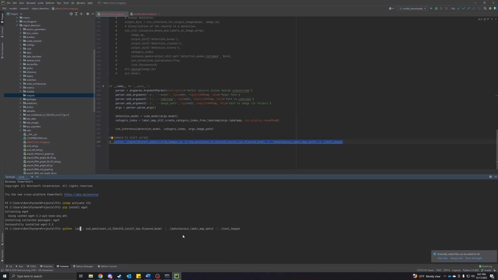This is called detect_from_image. Just like that. So you see -m is the model we want to use. Just make sure you do the /saved_model. If we go to this folder over here where we have it, you can see another folder, saved_model. And what this program is looking for is technically this saved_model.pb. So we just need to tell it to look in this folder.